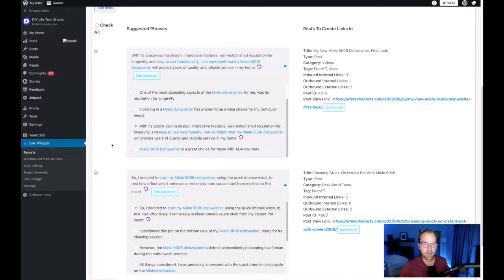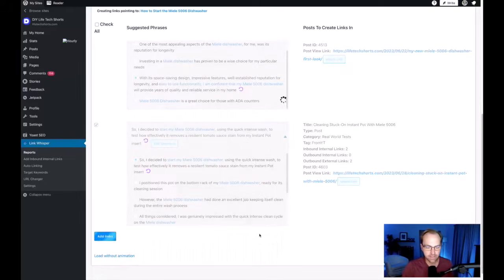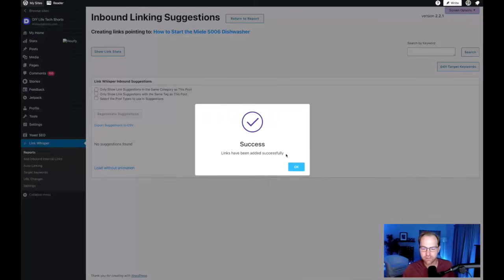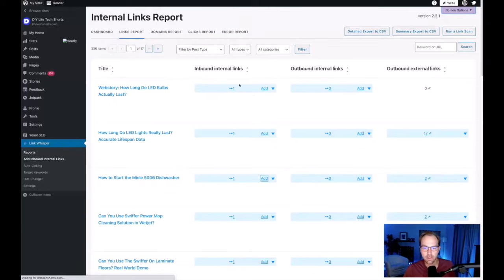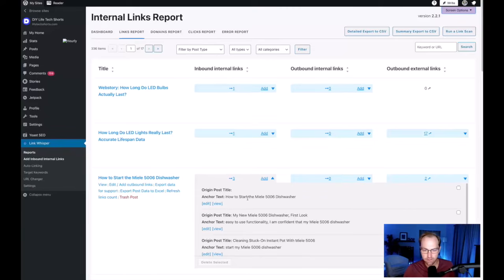Now, once I'm happy with what I have, I'm going to go ahead and add links. Voila, success. They were added successfully. I can come here and just hit return to report. And it's going to now show me that instead of one, I have 3 internal links. I can see them here. This is the anchor text, how to start. Again, I think that's like a widget of some sort, but here we have easy use function. Now I'm confident that I can see that one that I added, and start my Miele dishwasher.